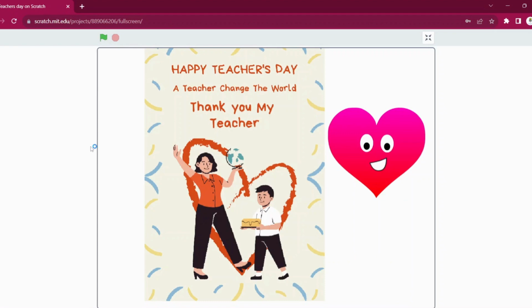Today, we're going to explore a fantastic project called Teachers' Day Greeting Card. It's all about showing your love and appreciation to your wonderful teachers. In this project, we will design a magical greeting card for our teachers. We'll use Scratch to make it extra special.